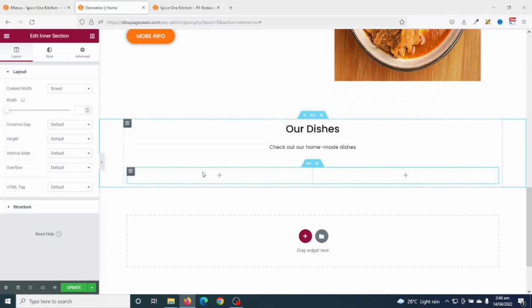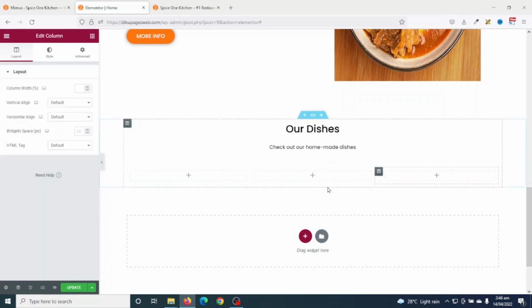And for this particular inner section, we need 3 columns. Meanwhile, by default, it's giving us 2 columns. So what we do is we right click on any of the columns here. By pointing on it, I right click, then I click on duplicate. So now I have 3 columns.